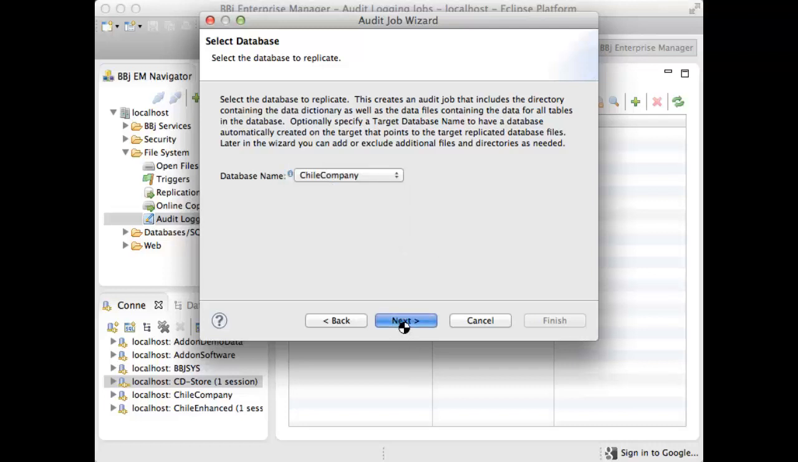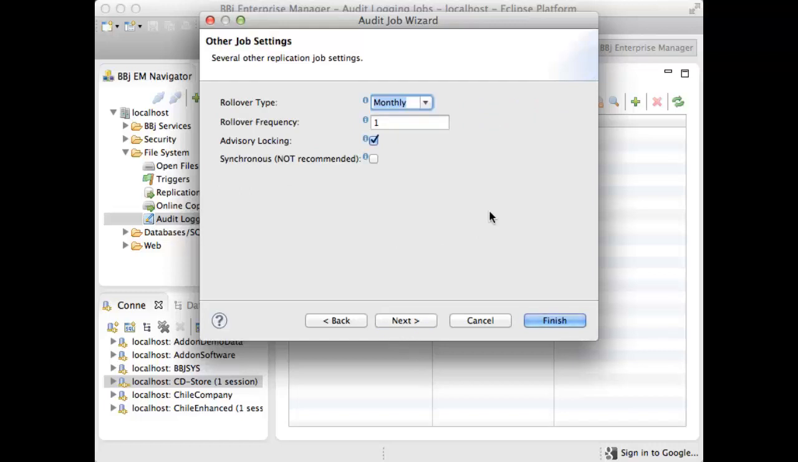We hit Next. Then we need to determine how often we want the database to roll over. What that means is that when it rolls over, it creates an entirely new audit database that's completely empty. It leaves the previous one intact, but it creates a brand new one. That way it gives you the ability to split out your audit information so that you don't have such a large audit database.